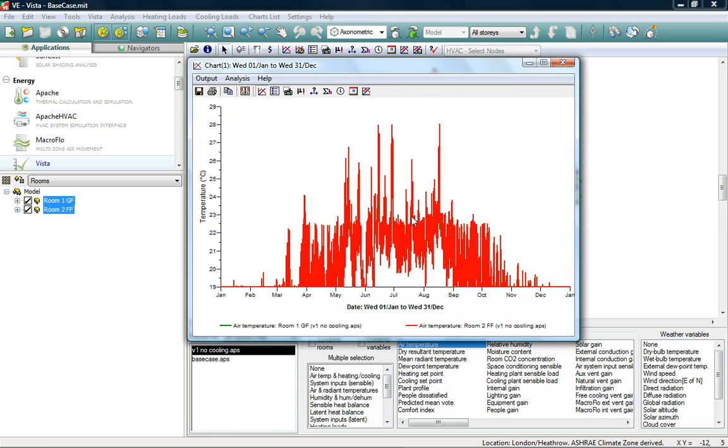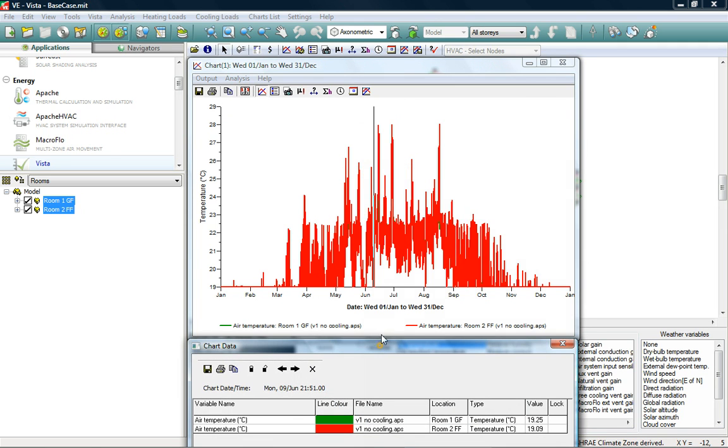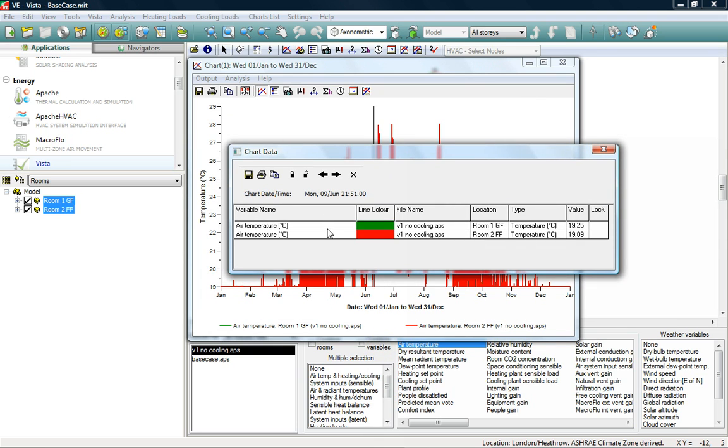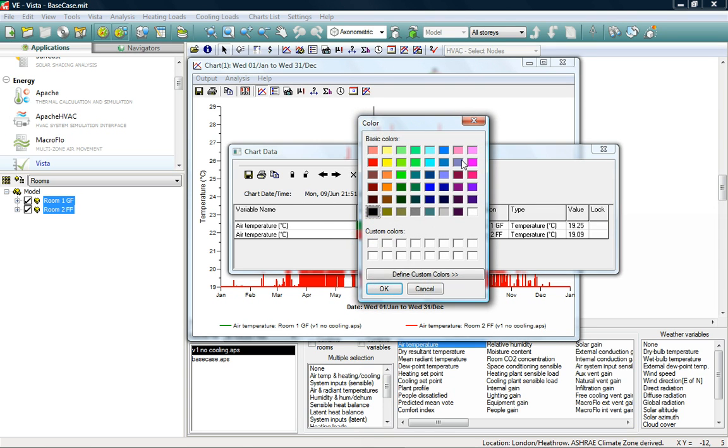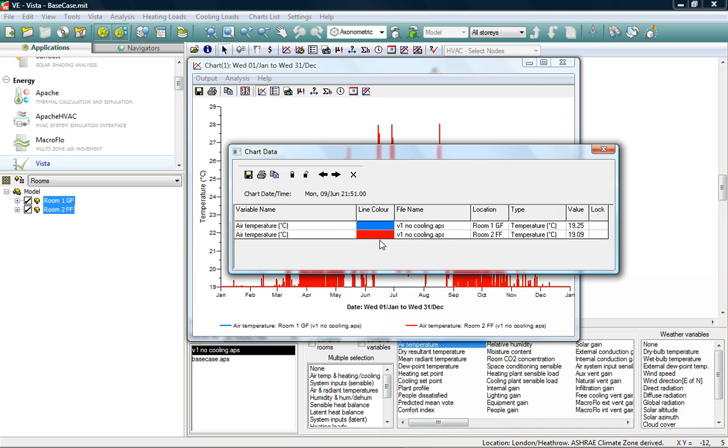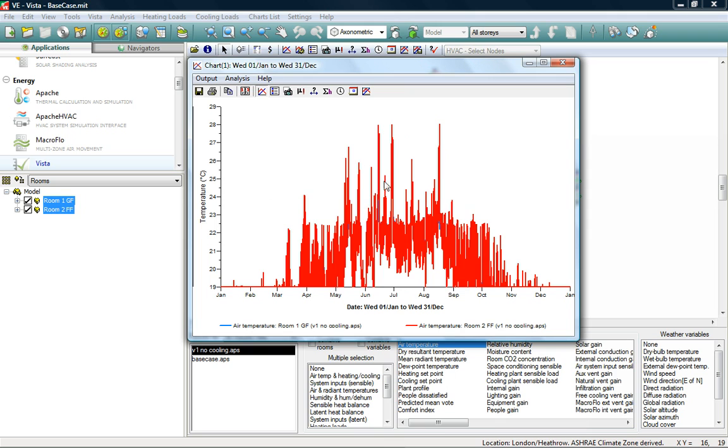The colour is overlaid. We can left click and drag left to bring up a chart data to allow us to change the colours to make it more legible. So I'm going to change the first colour to a blue to make it more obvious, and close that. I'm also going to look at which one is the highest temperature.